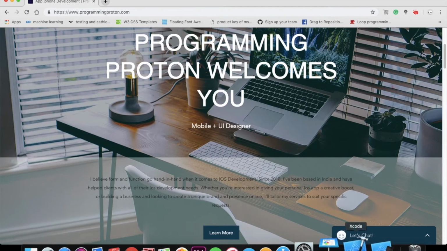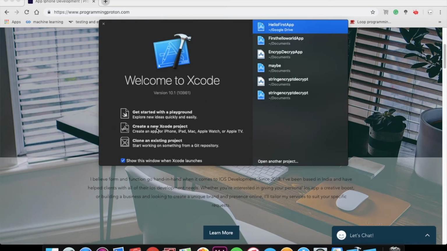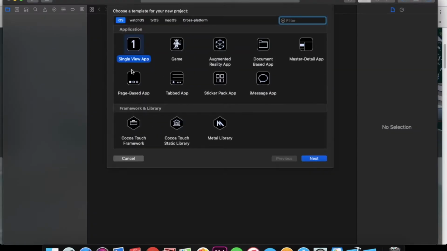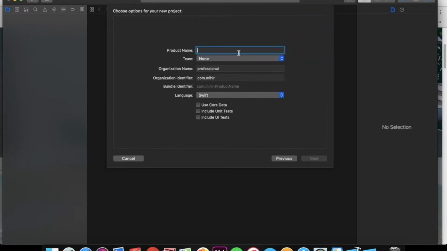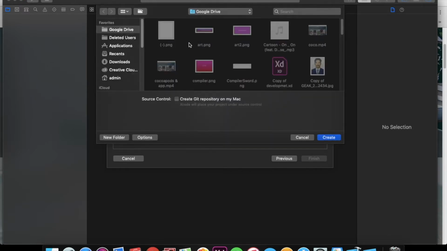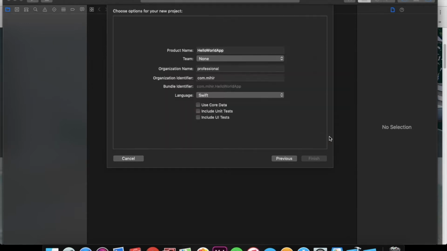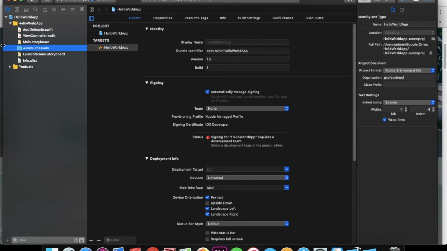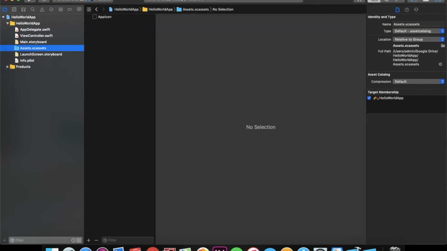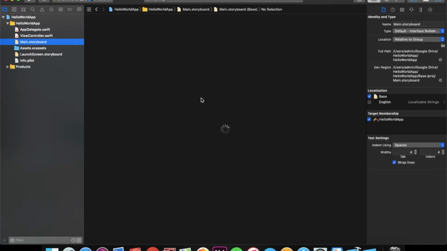Back in our video, go to Xcode and hit create a new Xcode project. Go with the single view application and give it a name like Hello World app. Save your project where you want, then create. Now go to the main storyboard where we design our screen.